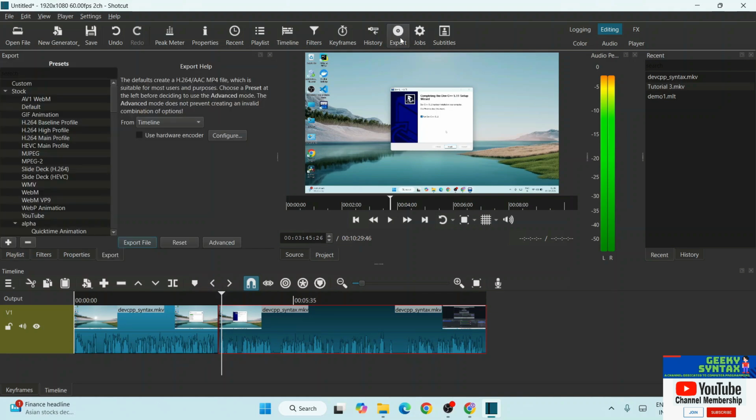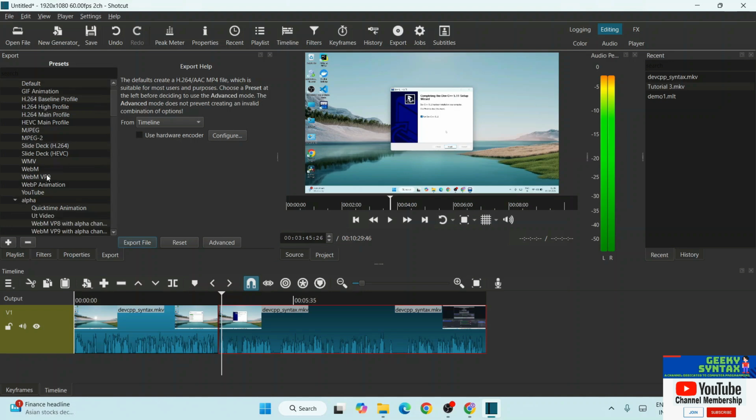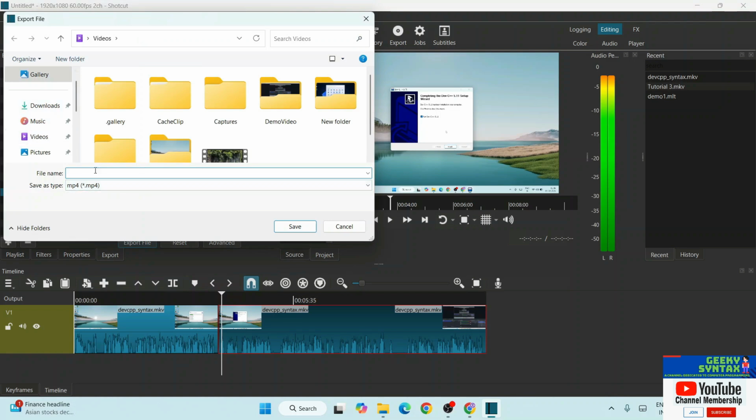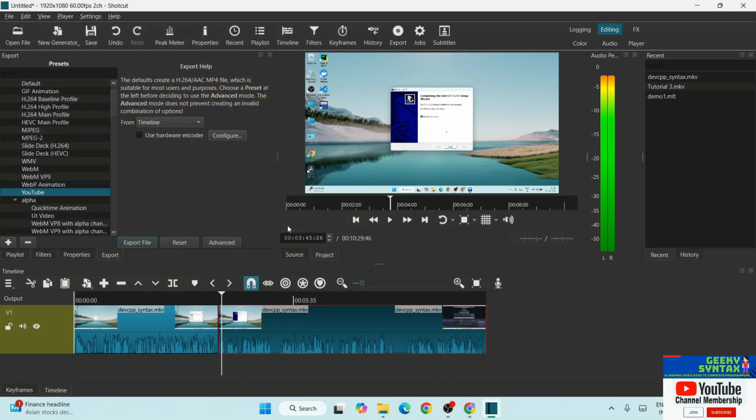Let's see how to export. So you go to this export and you select one type. So I'm going to post it on YouTube, so I'm going to select YouTube and I'm going to click on export file. So I'll give my video name, so I'll name it as out, and it will be .mp4. Click on save, and you can see that our video has started exporting. So it's going to take some time. So you basically understood the point of how to export a video.